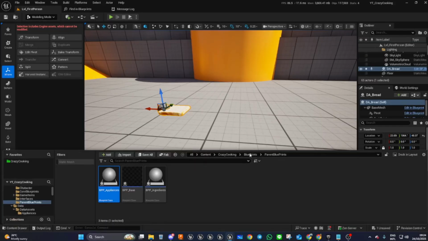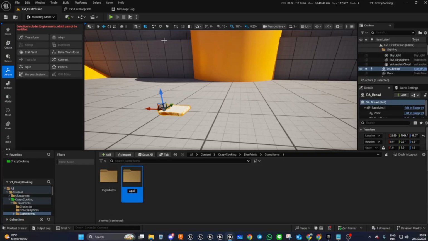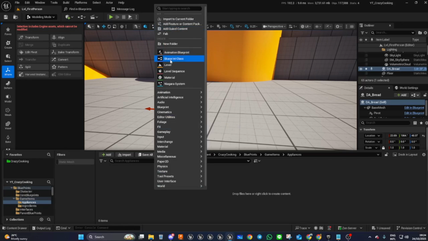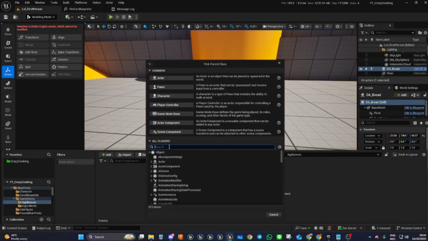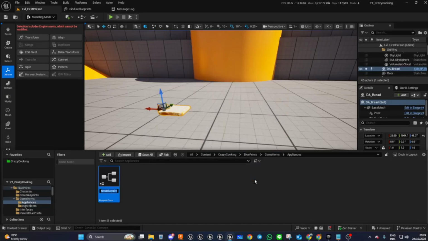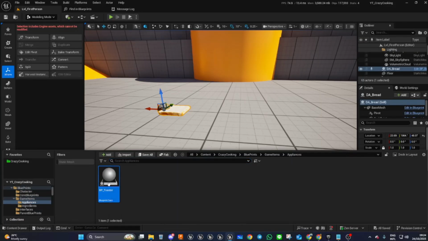Back to our content folder, our blueprints folder, our game items. We're going to make a new folder, appliances, and we're going to right click. We're going to make a new blueprint class. We're going to search for BP_Appliances. We're going to make that parent. We're going to call it BP_Toaster. Okay. Save everything. We're going to open up our toaster.